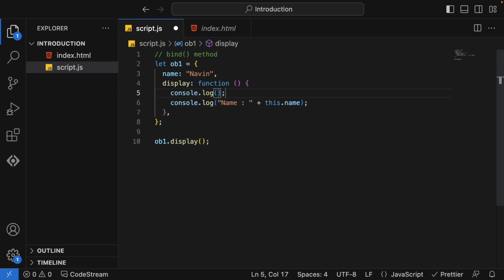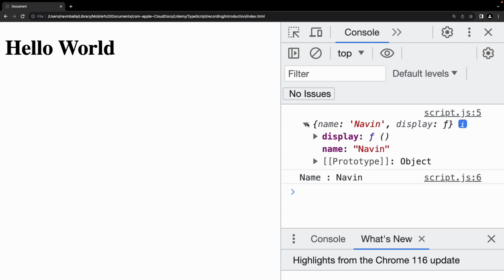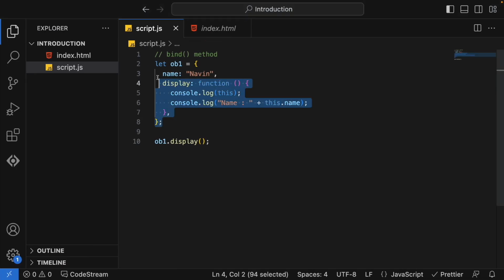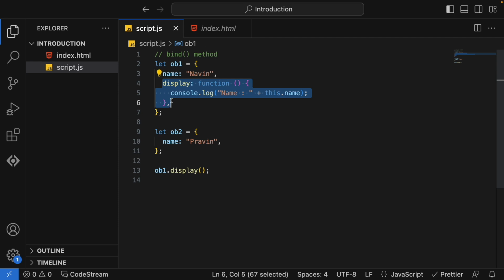Let me console this keyword and also confirm my object. Yes, I'm getting my object, ob1, inside this keyword. So with this, we have confirmed it's not a global object. Okay, let me create one more object and give the name. Now I want to call the display function with the context of object 2.